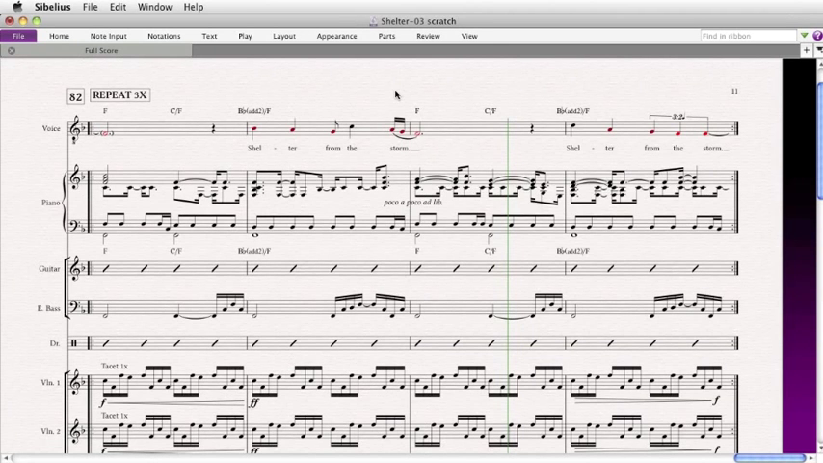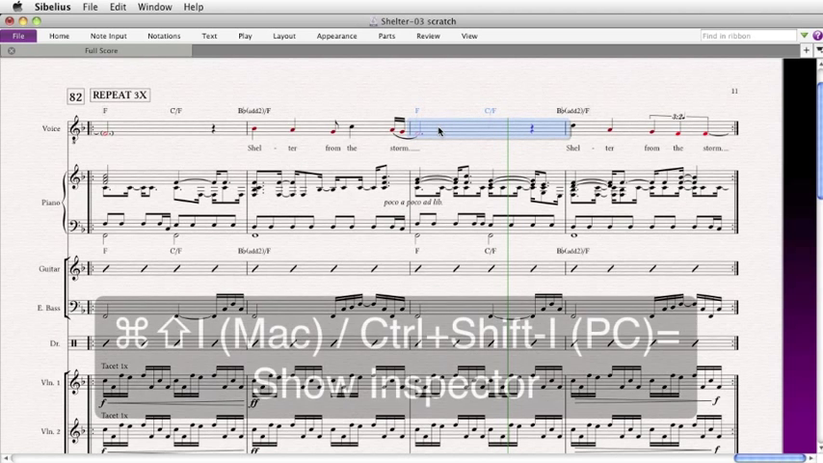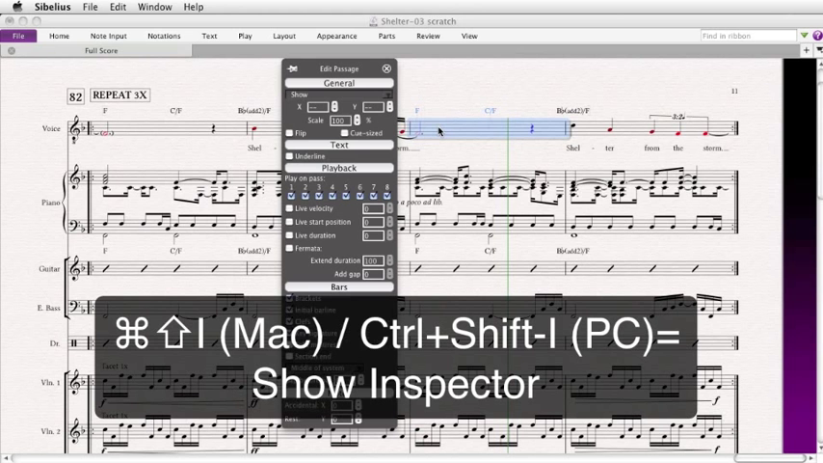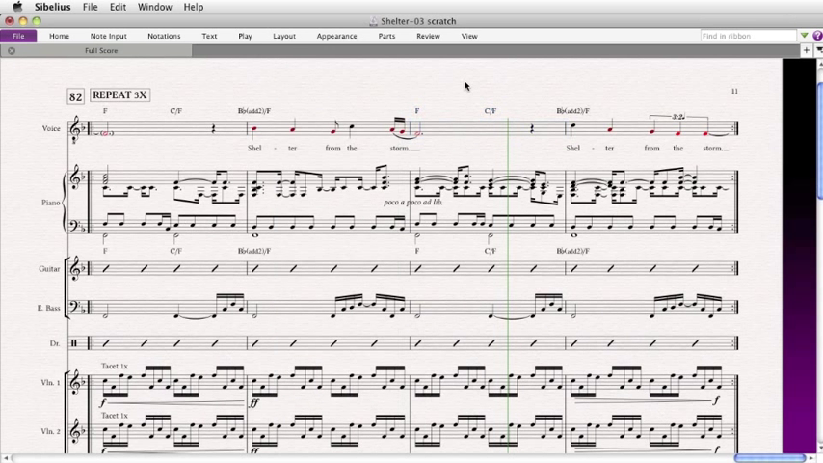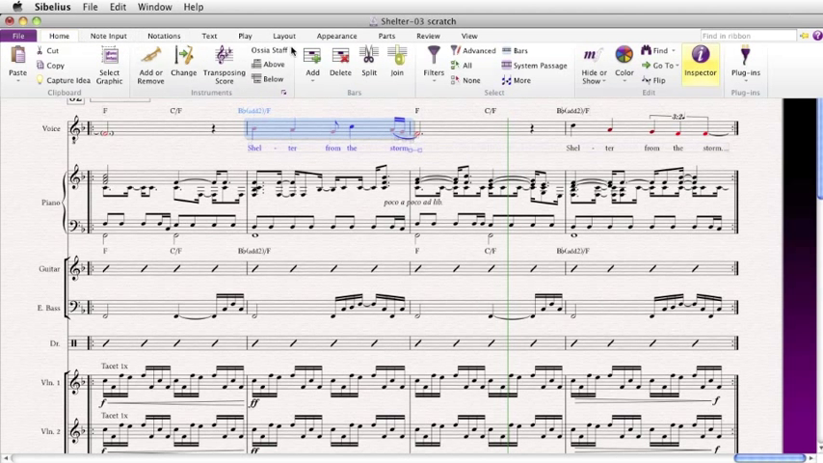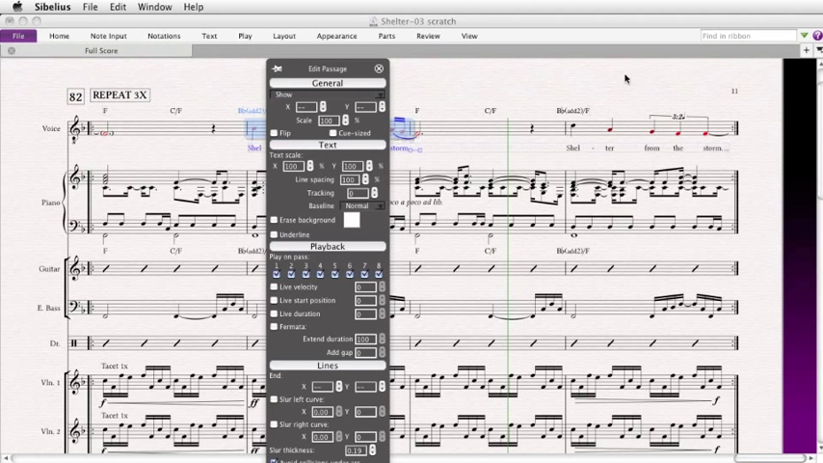Now, the inspector is a way to control the details of your score. To call up the inspector, you can select anything in your score and type Command-Shift-I, Control-Shift-I on Windows. To dismiss it, you can click the X in the upper right-hand corner or just simply click anywhere in the score. You can also bring up the inspector in the ribbon by clicking the Home tab and then clicking Inspector.